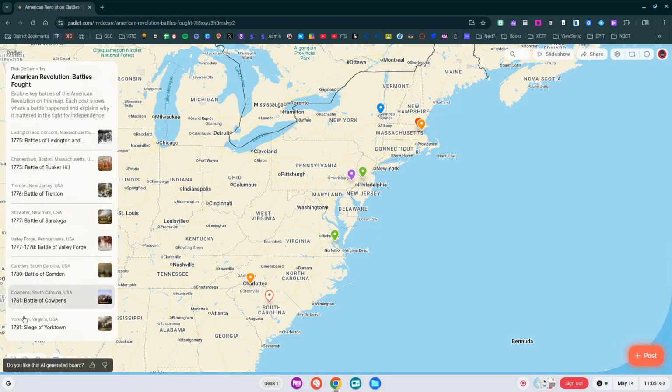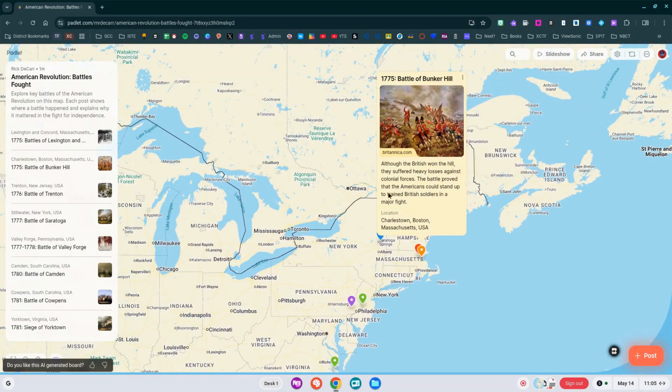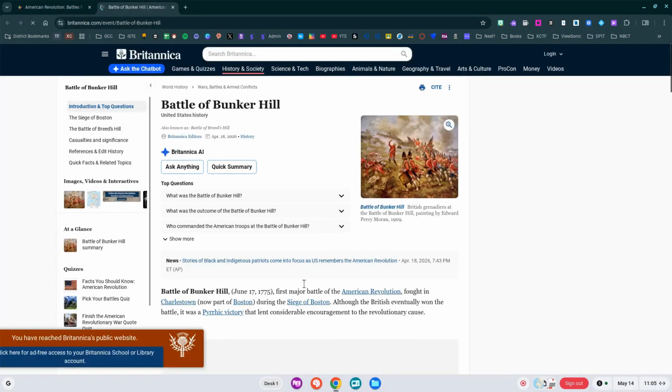You'll have information on the left-hand side here that highlights each of the items on the map. You can see as I roll over these items, it highlights the pin, and students can travel to that location. When they click on that location, you will see that information comes up with the location, also some additional information about the battle. For this example, the Battle of Bunker Hill. I can click on this image, and it will open the website from which it got its information.